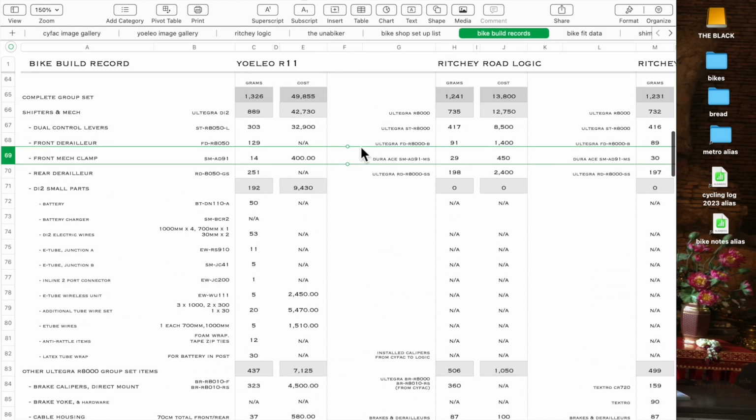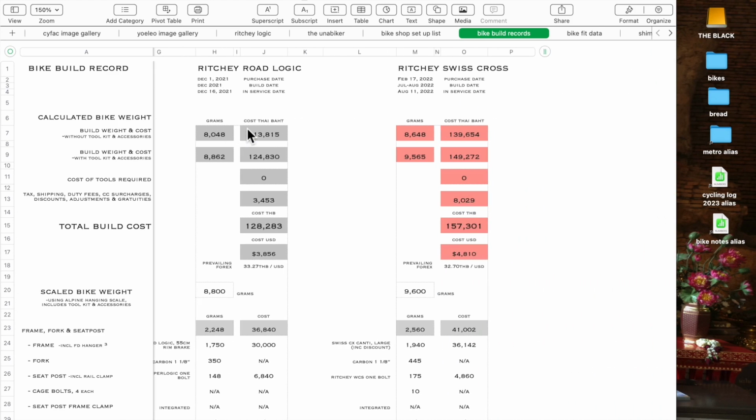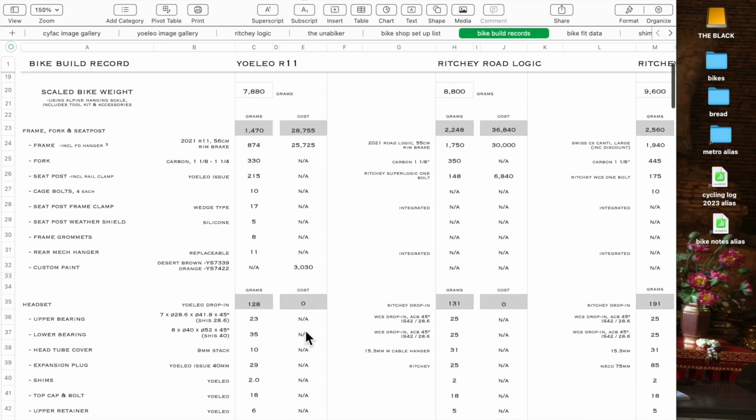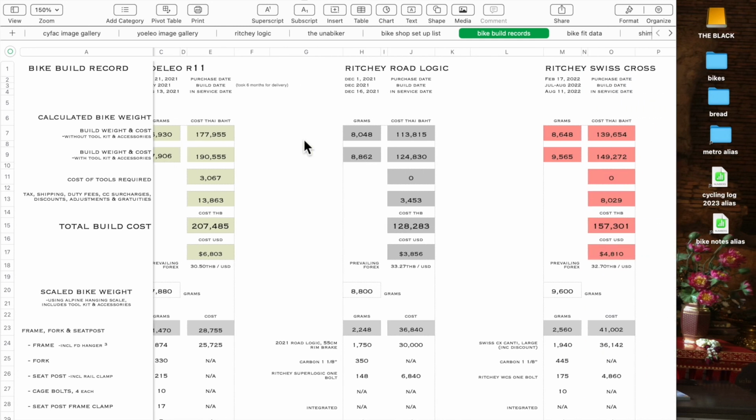Then I have a separate spreadsheet that records everything I did to build the Yoleo, the Ritchie Road Logic, and the Ritchie Swiss Cross. So up in here, this section, these are just summary numbers, totals of various subcategory costs and weights. So the total gram weight with tools, total cost. It's useful to be able to compare and also to remember how much I've got invested in this.